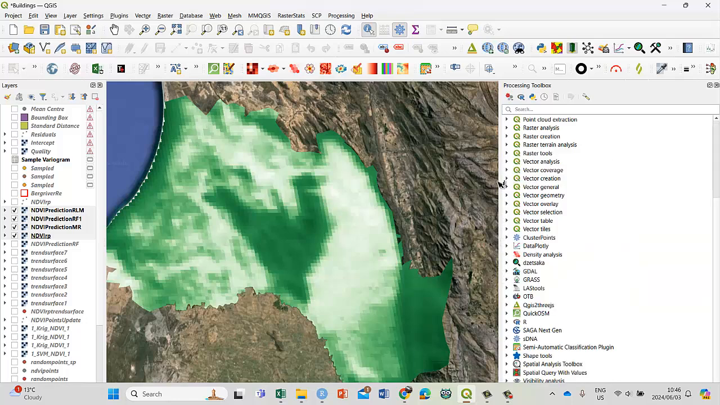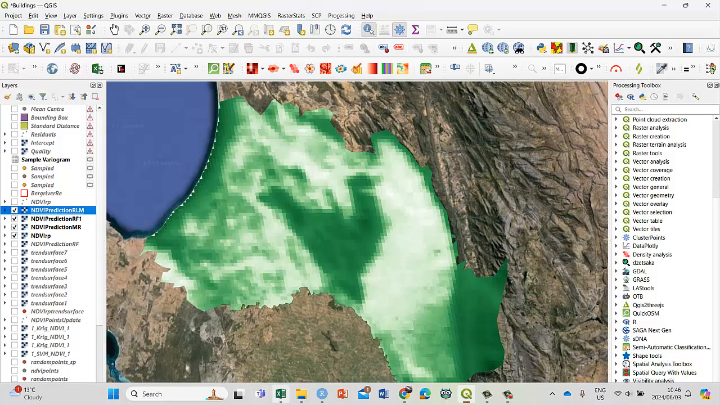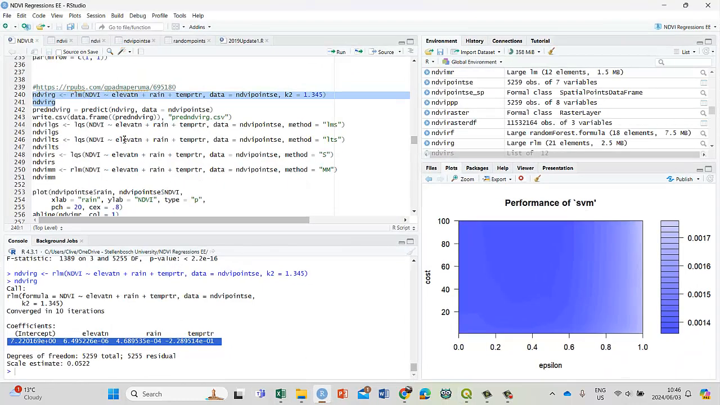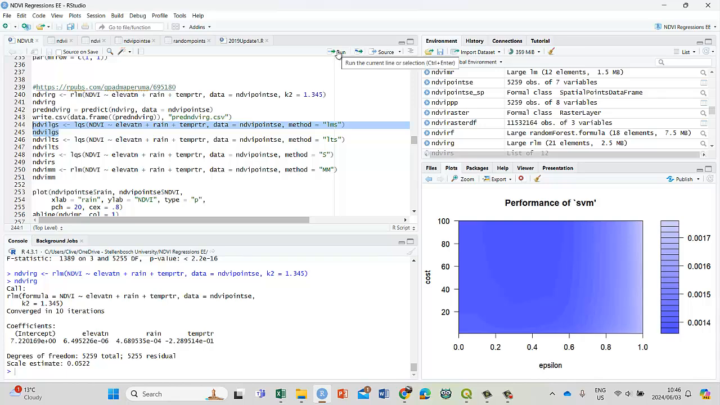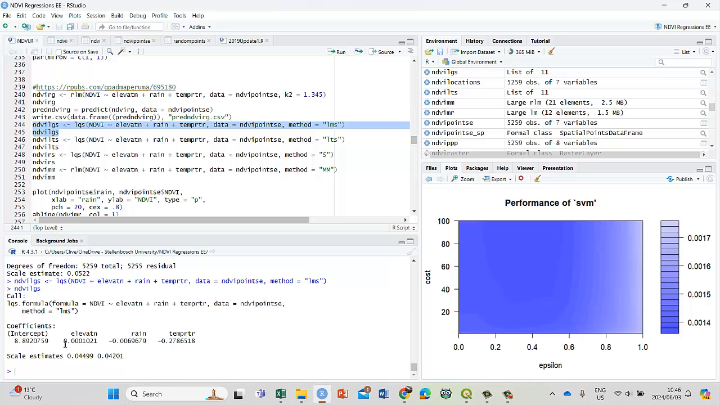So that's interesting. Let's quickly go to the next one. I'm not going to do all of them, but it gives you an idea. So let's use the LQS method. Let's run that and see what it looks like. Some of them do take a while. There are the coefficients for that one, which we're also going to take.